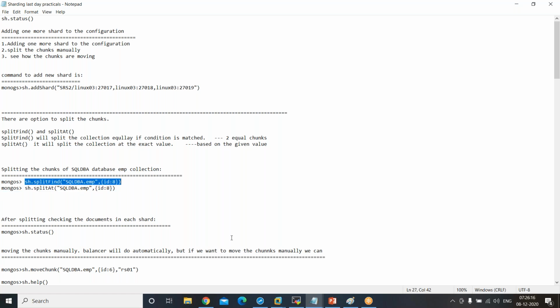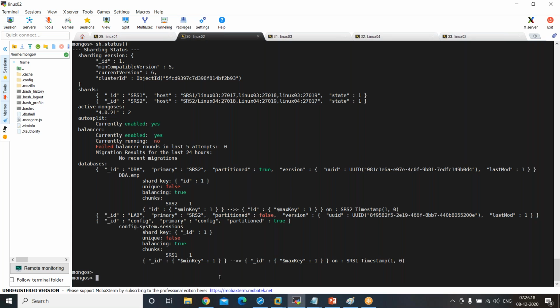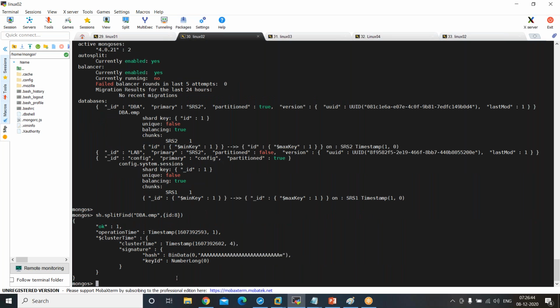Anyway, if I run the statement, what values do we have in the collection? 1 to 50. If I run this one, there is a command split find. It is going to find the DBA database, EMP table in it. If it finds this collection, again it will try to verify this ID. Does ID 8 exist in the 50? If I run this, it is going to divide the chunk into two equal parts if the value is matching.